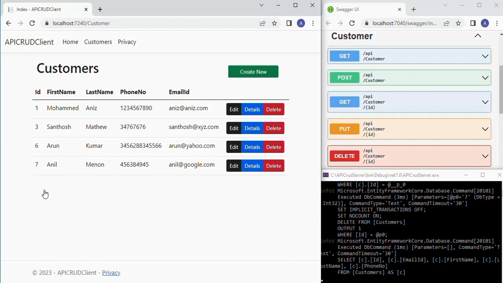Press the delete button in the delete confirmation page. Perfect, the record is deleted now. So, all the CRUD methods are working fine. Let's see how the projects are made from scratch.